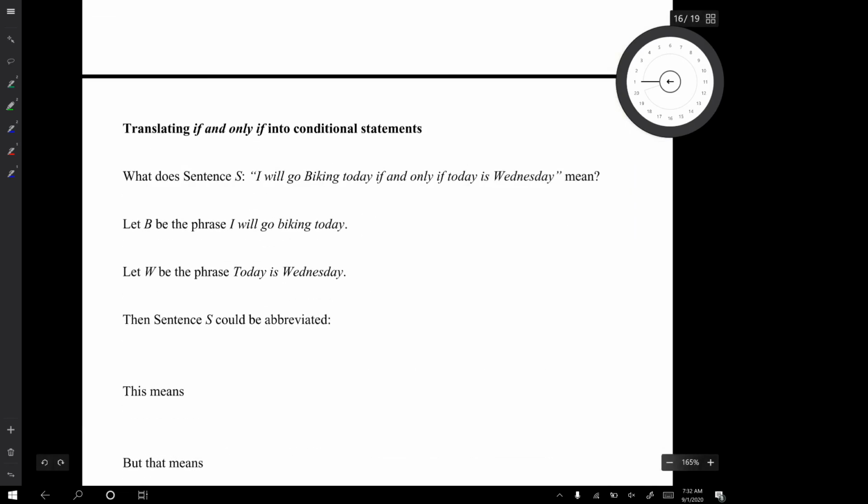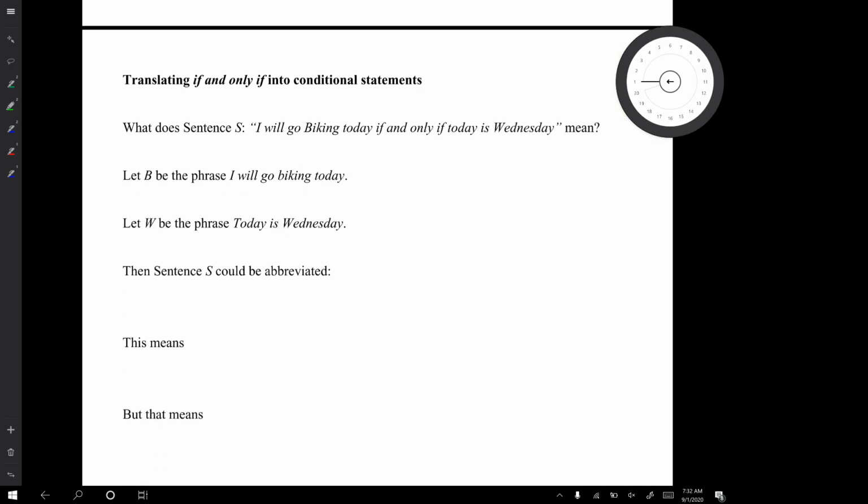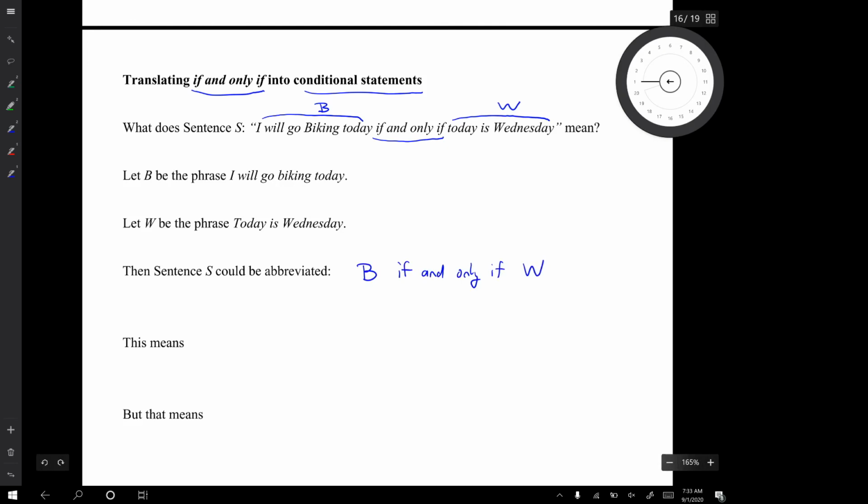Now I want to talk about translating if and only if into conditional statements. So consider this sentence. I will go biking today if and only if today is Wednesday. What does that mean? Well, let B be the phrase I will go biking today. And let W be the phrase today is Wednesday. Then the sentence could be abbreviated B if and only if W. But that means B if W and B only if W.